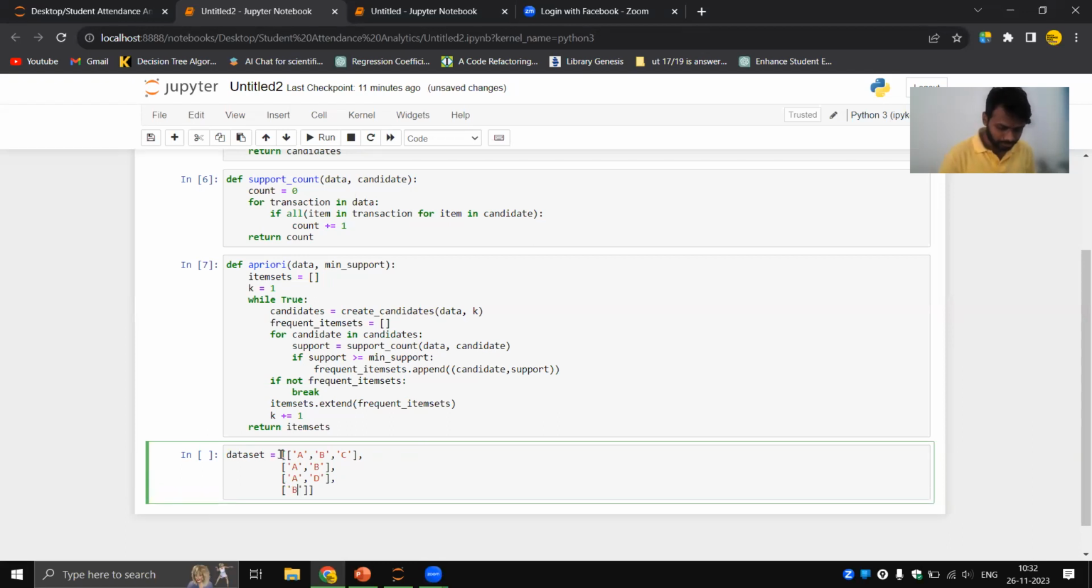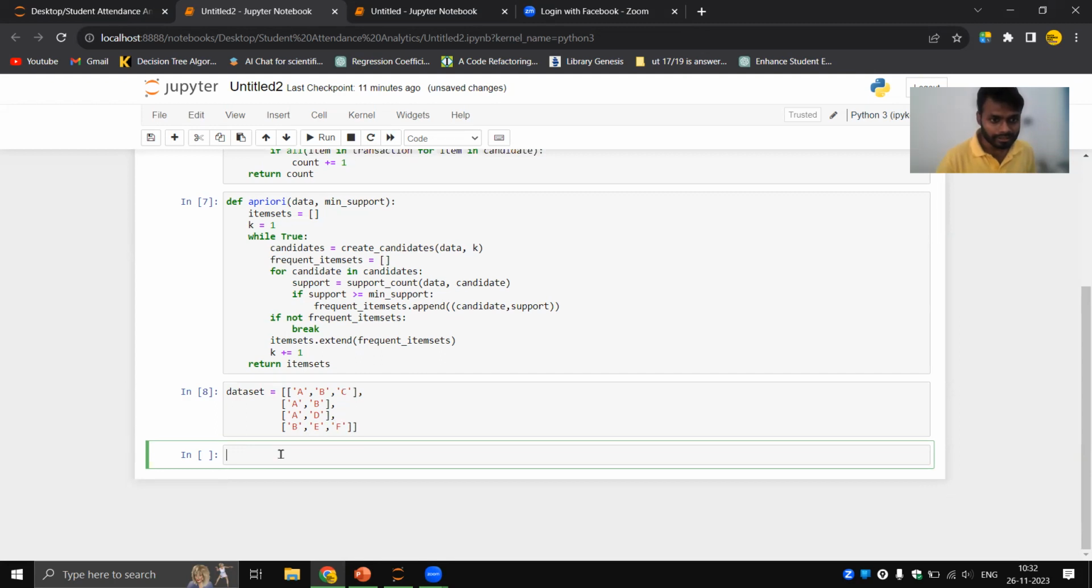So the B, then next the E, and the next the F. All right, so now this is our data set. So let me write last things. Here, what is the minimum? What is our threshold? Yes, the threshold is what we are getting as support, which is equal to 2. So the threshold is 2.